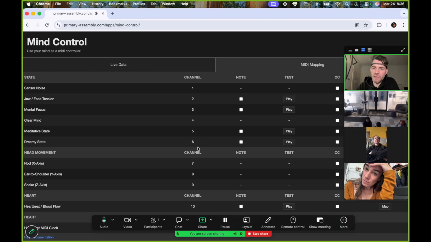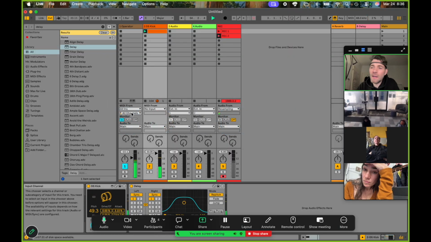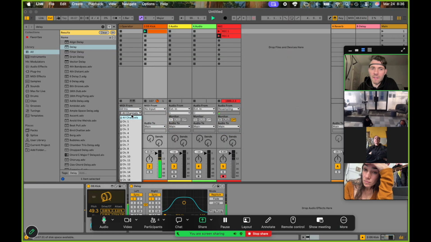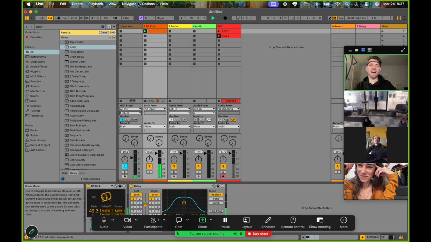Each of these states has its own MIDI channel, and then I can turn the note on and off with these checkboxes. So mental focus is MIDI channel 3, and I'm going to activate it here. Okay, I have a synth already lined up, and right now it's on all channels, and I want it to just respond to focus, so I'm going to bring it down to channel 3. So those are peaks in my focus state. I'm not going to say it's really musical yet, but that's my focus state triggering those notes.